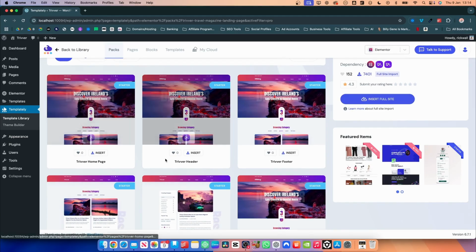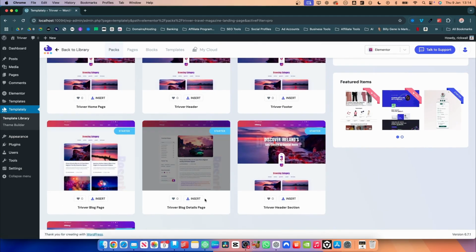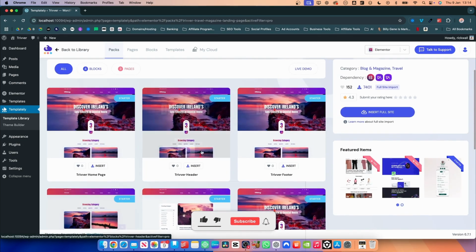So it comes with the home page, it has a header, it has a footer, it has a blog page, details page, header section, and a footer section. So again, these different packs have all different pages, different parts of the templates.